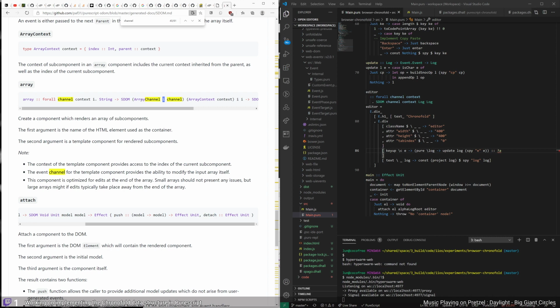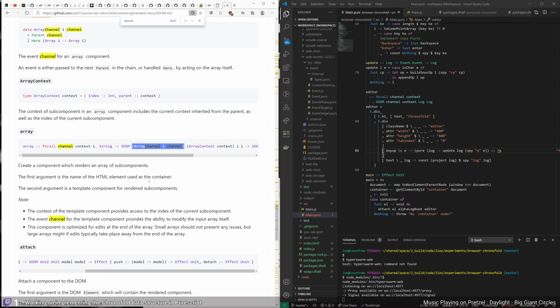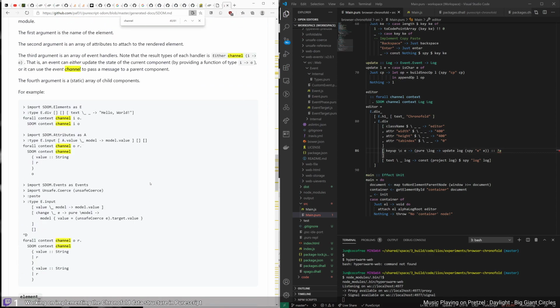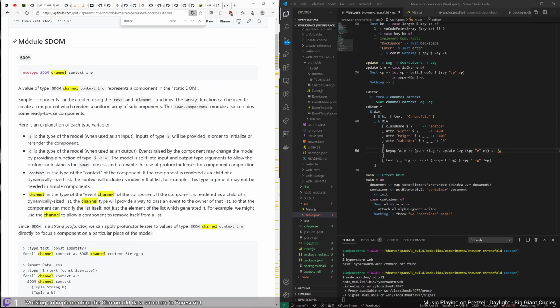No. That's passed as the context, I believe. Oh no, that's passed as the channel. Okay. Channel is the type of the event channel of the component. If the component is rendered as a child of a dynamically sized list, the channel type will provide a way to pass an event. Okay, so context passes the index, but event channel allows passing an event to the owner of that list.